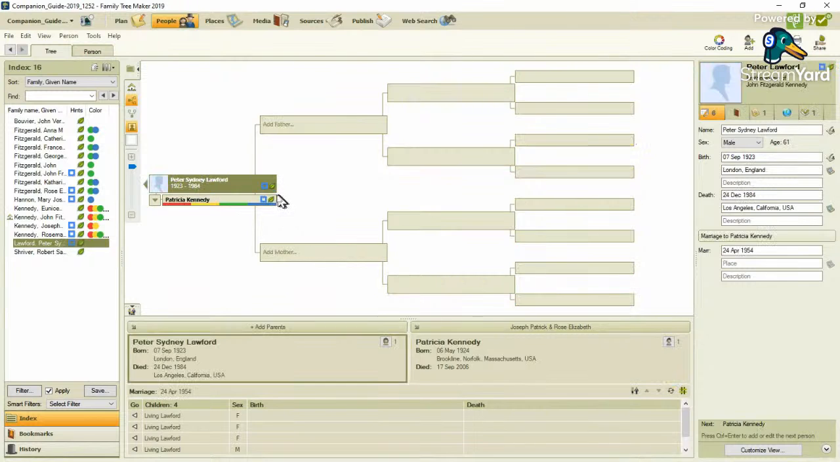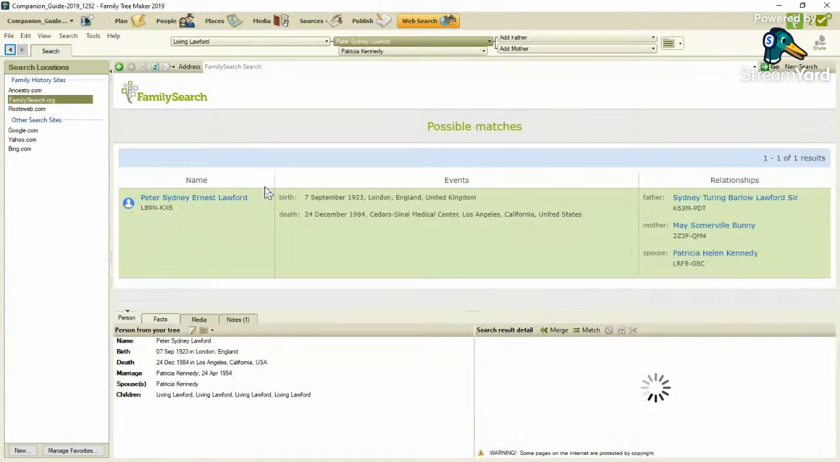Now select the last person, and one Family Search. I got one, and the name is there's another middle name.